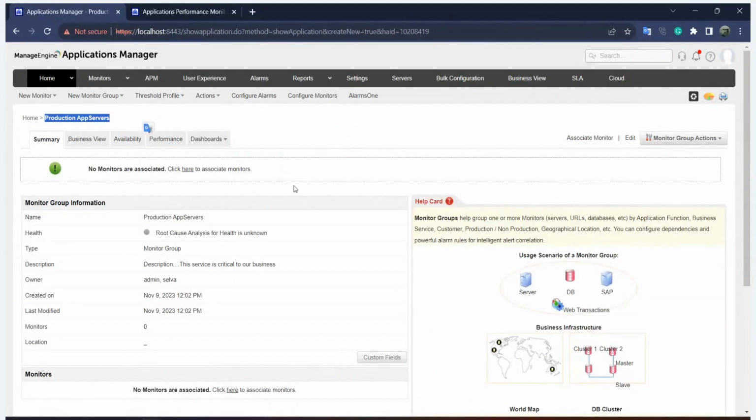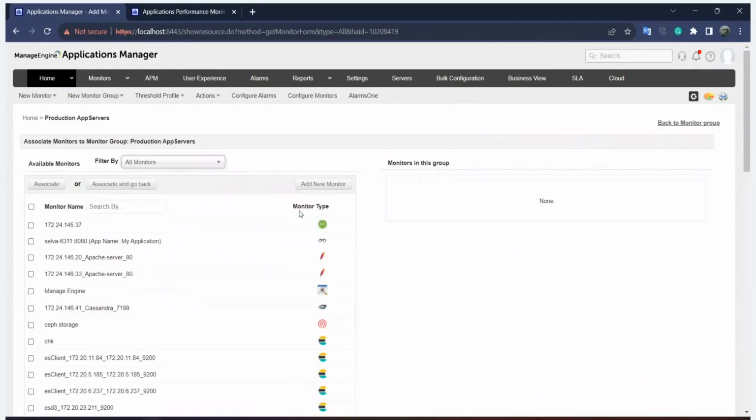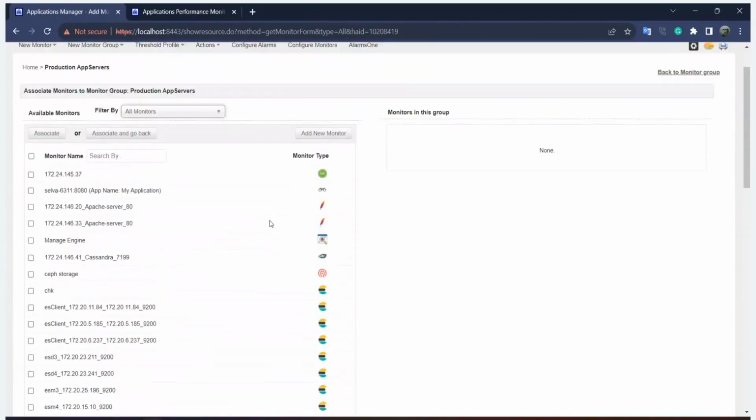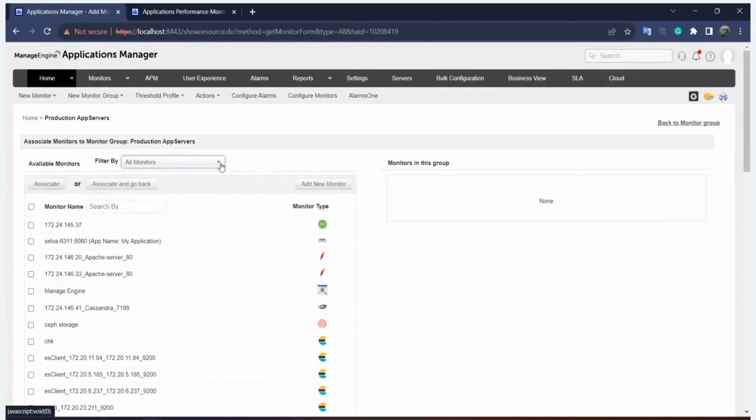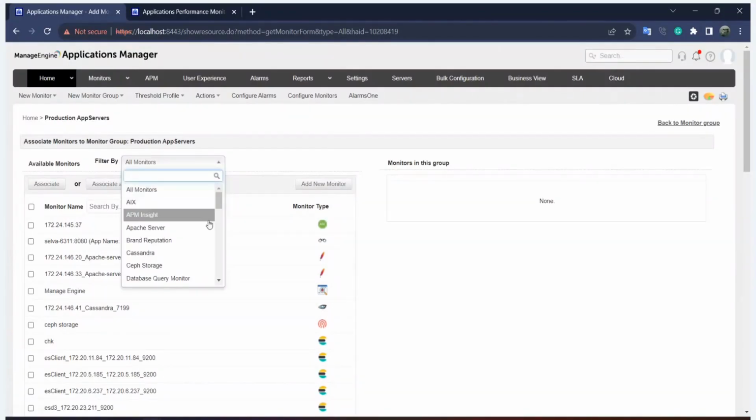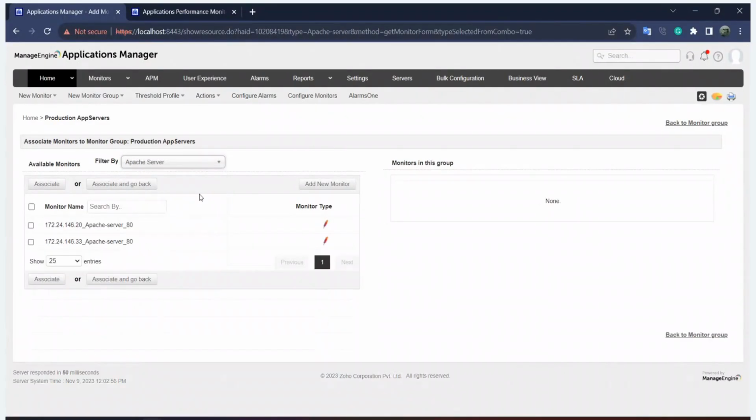Now you need to associate monitors to this particular group. For this, you can click here, or on the right hand side you have an option, Associate Monitor. Click on Associate Monitor, and on this page, it will list all the monitors that are currently onboarded in Applications Manager. In the Filter By option, since we are going to group only the application servers, I'm clicking the respective monitor type. Once it is selected, select the application servers that you want to add to this particular group. Now I selected only a single monitor here, and I'm clicking Associate.